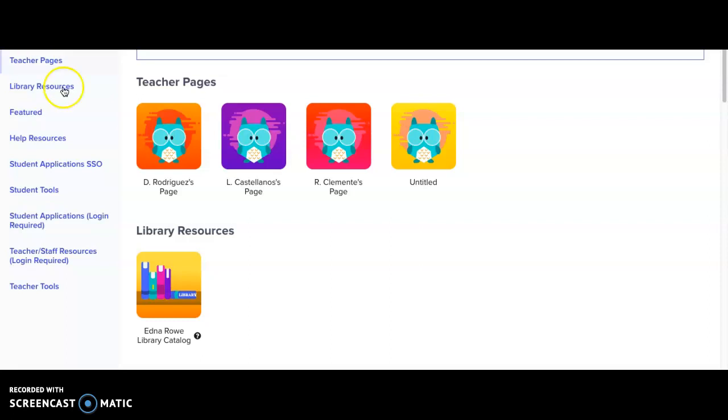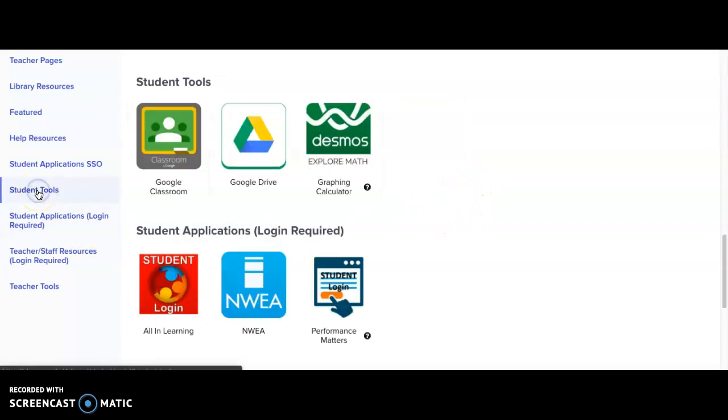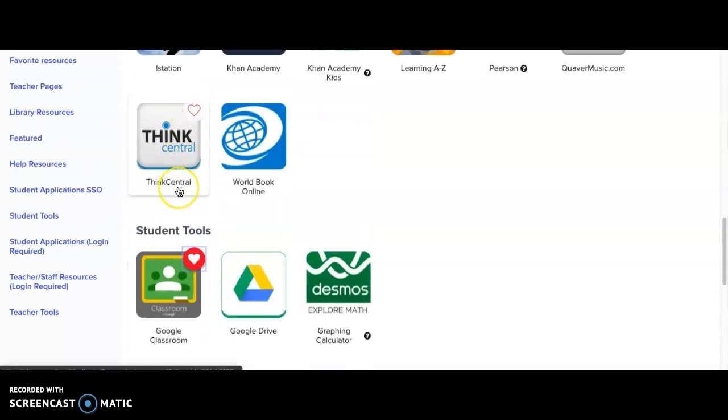So first things first, when you log into your Clever account, you're going to go ahead and go to Student Tools over here on the left. You're going to find Google Classroom, which is this one right here. Once you put the mouse over it, you should see the little heart. You're going to click on it so that you can save it as a favorite.